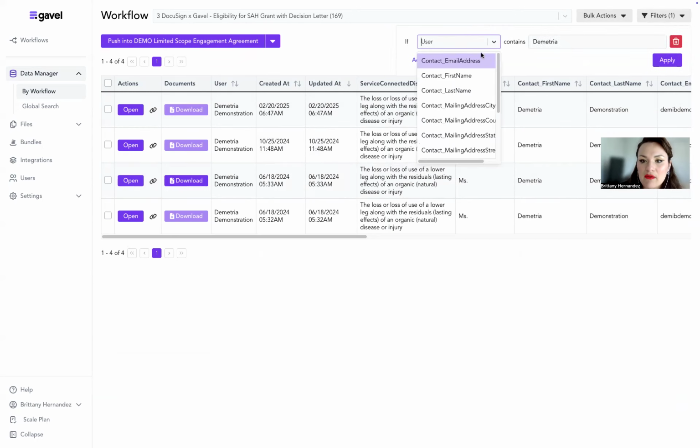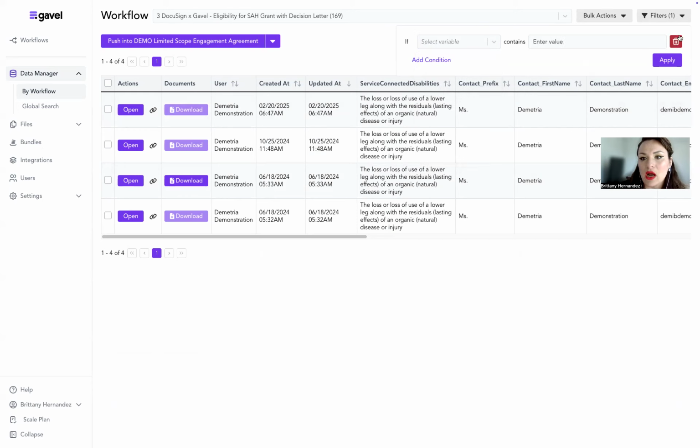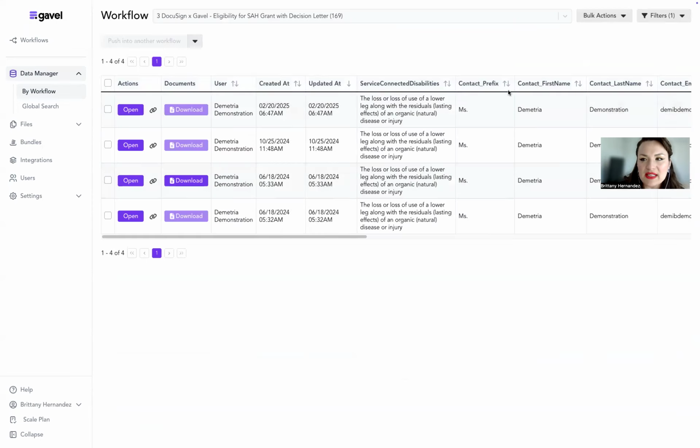Then I can apply that and I can see all the instances where that is the case. You can do the same thing for other things as well, if a specific variable contains a certain value. So if you're searching for something specific, then that might be a good workaround for you, if you want to be able to search for specific things without having to scroll. Does that help a little bit?